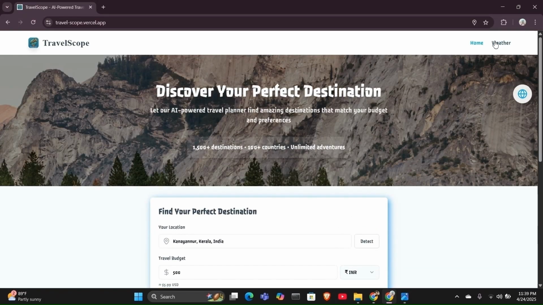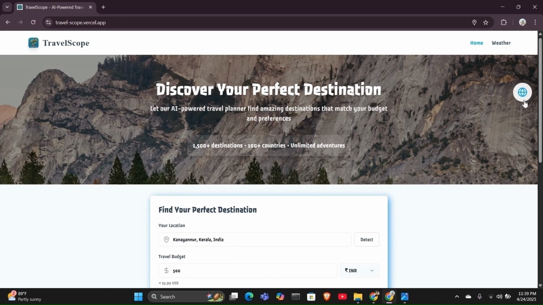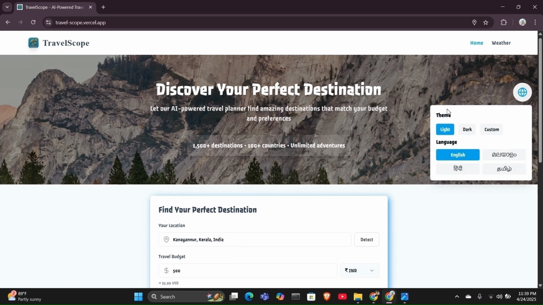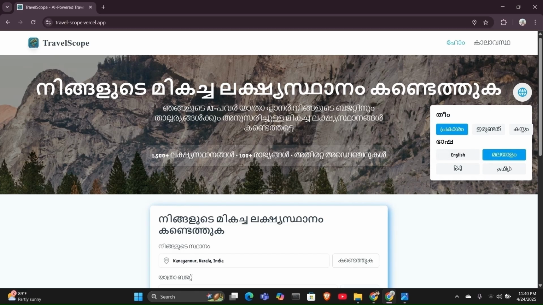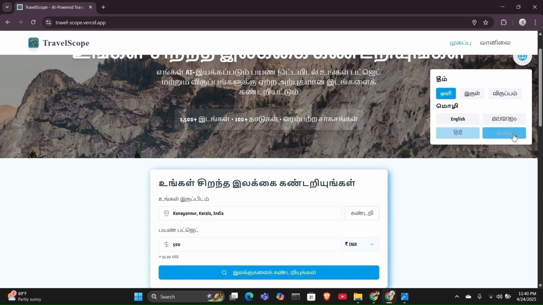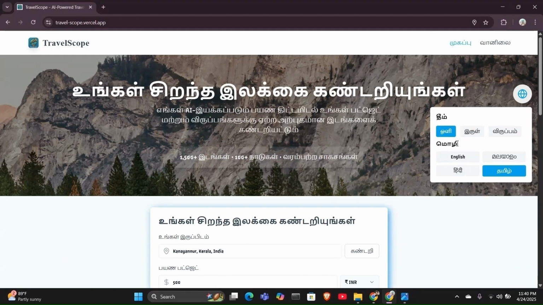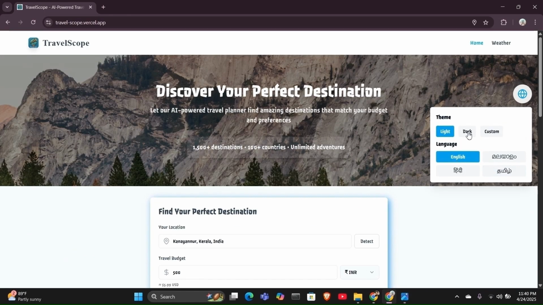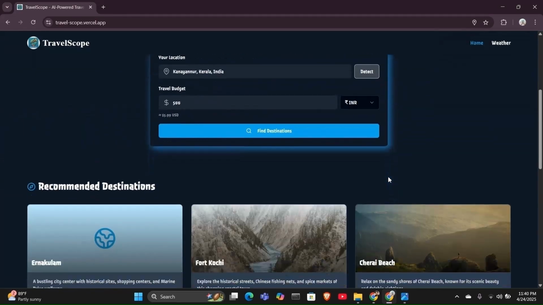Here there is another option called weather. If I move here, I can see the current weather of the present location. I also have different features like theme changing and language changing. If I click those languages, the page changes according to the selected language. Hindi and Tamil, these are the four languages I defined here. So we can go back to English, and different themes are available. This is the dark theme.